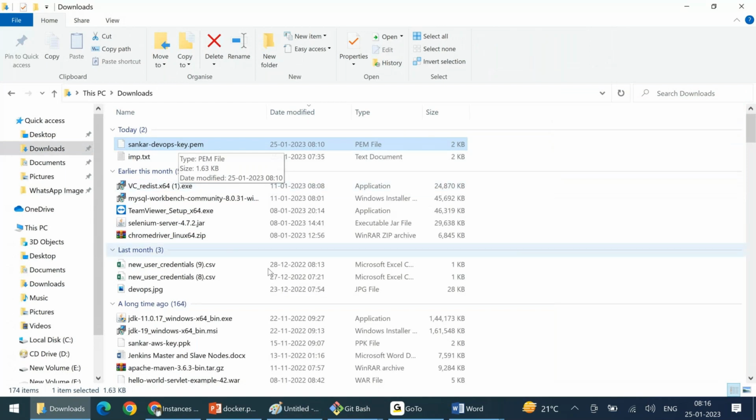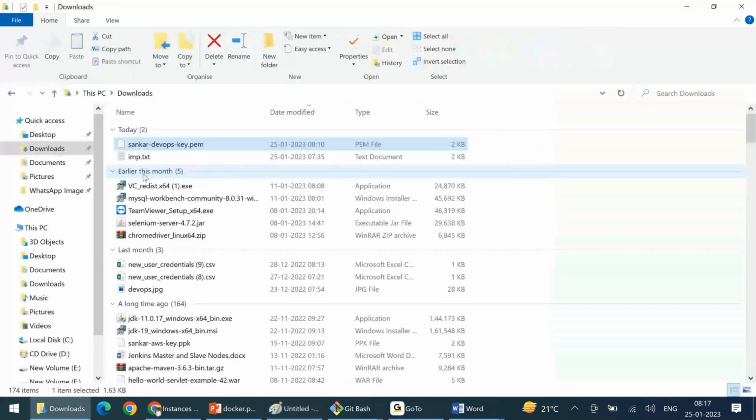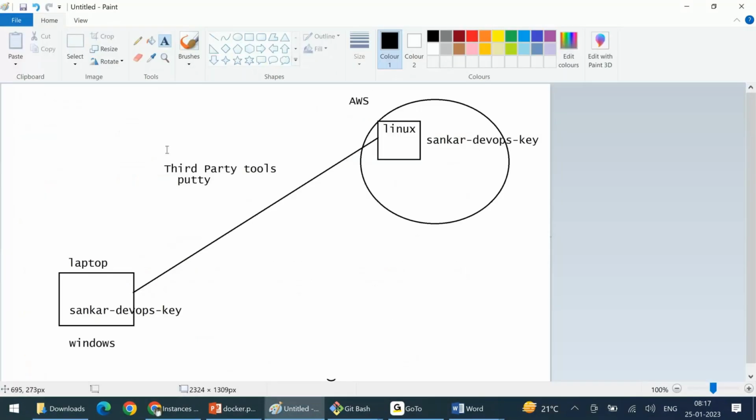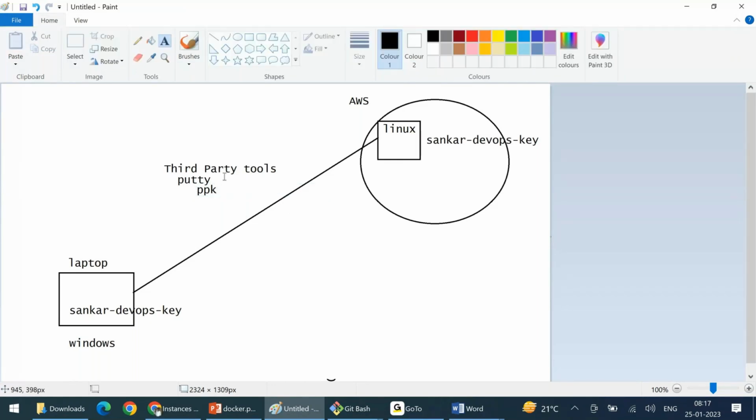But here, one thing. Putty is not able to understand the private key if it is in the .pem format. If you see here, the extension, the type, is showing as pem, but Putty cannot understand the pem files, the private key pem files. Now, which format can they accept? Putty accepts the private key in ppk format, so Putty can use the private key in ppk format and connect to a server.